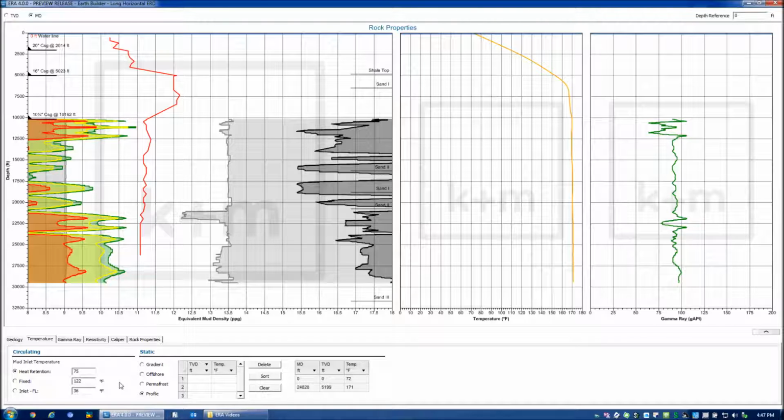The other set of inputs that we have to control is the way we define our mud inlet temperature. And the three options here are what we call heat retention, fixed, and inlet minus flow line. Now, heat retention is the most common, and by definition, what that means is the value that you enter here is the percentage of heat that is retained between the flow line and the inlet temperature. And heat is the difference between your ambient temperature and your flow line temperature.